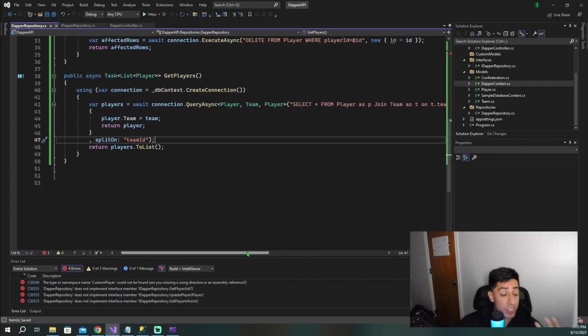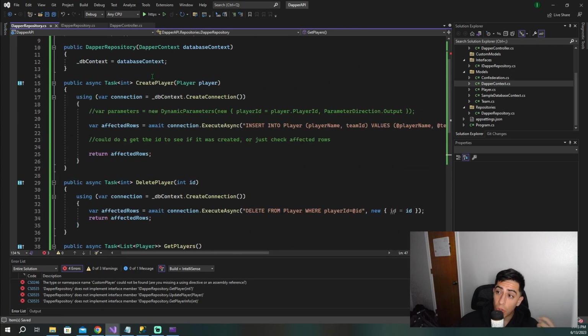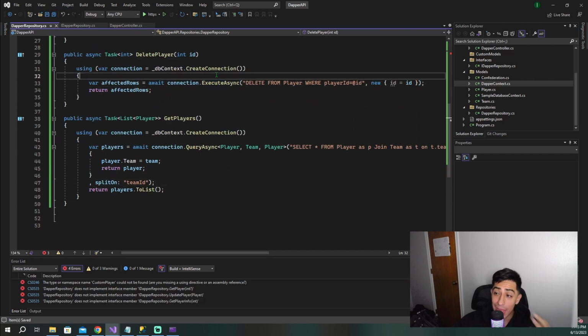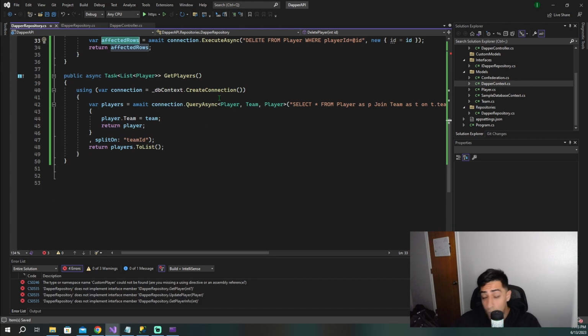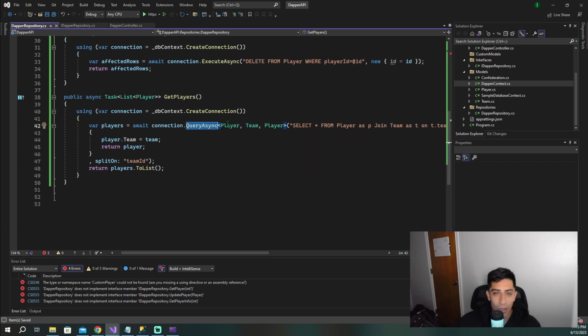And what changes here? First of all, if you've noticed, when it's delete, also create, and the other one's put, which we haven't gotten to, you want to use execute async, and all of those are always going to return affected rows. When you actually want to query the database and get results, you want to use query async or its many variations, because there's a lot of them. There's query first, query async, obviously the non-async ones, and all of that.